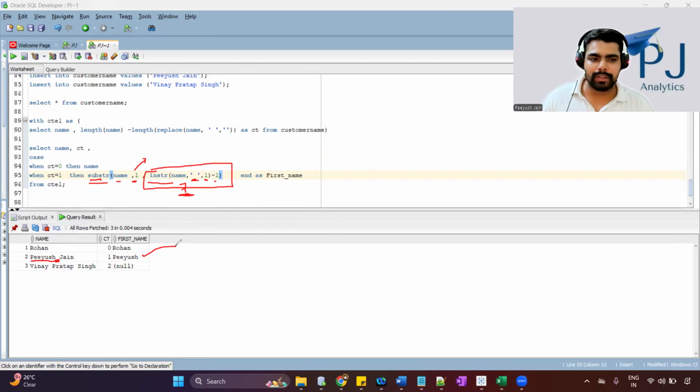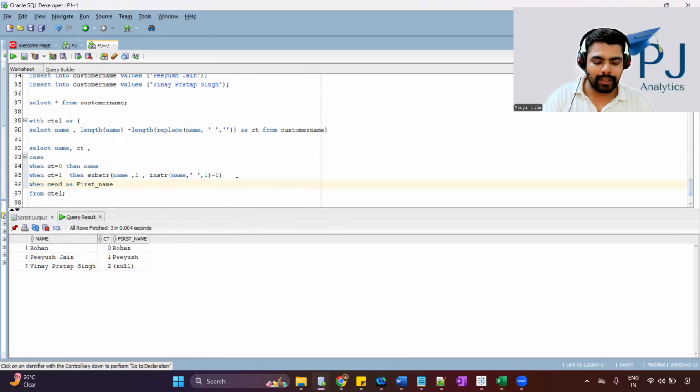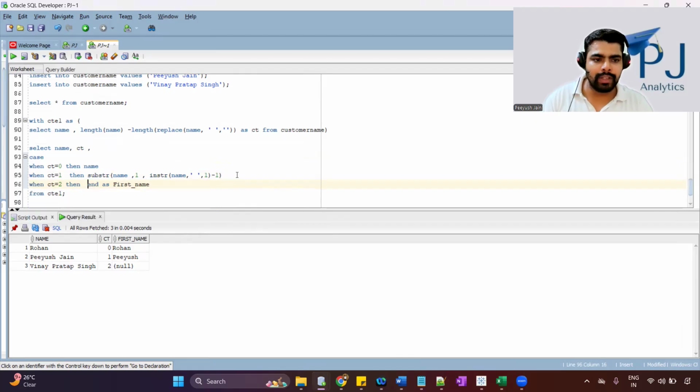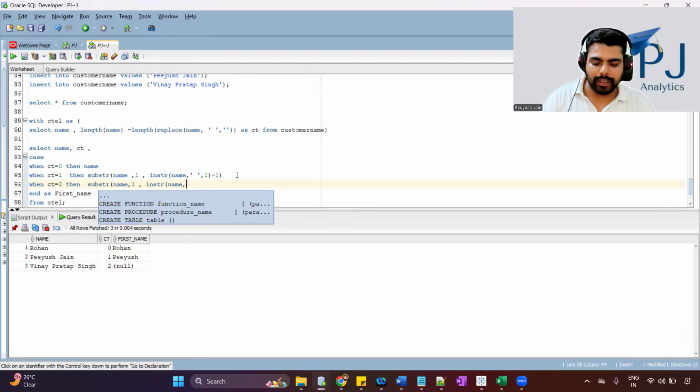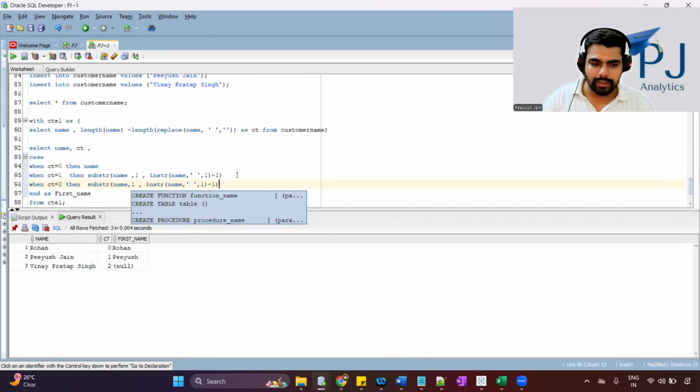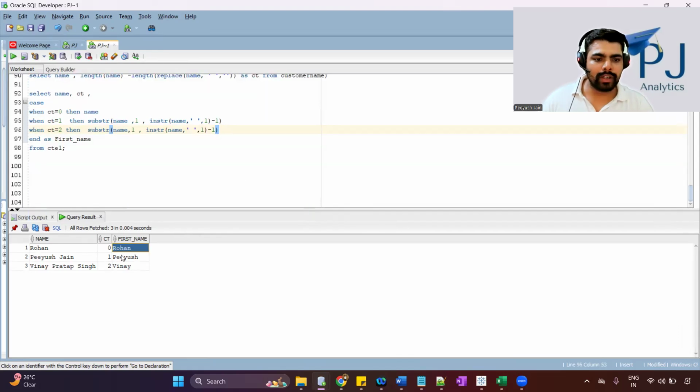Hence we are getting the Peeyush. Now I'll write one more condition when CT is equal to 2. If it is 2, then again we will use substr, starting from 1, return me the index of first white space minus 1. Now it will return the first name. So we are getting Rohan, Peeyush and Vinay. So first case statement we have written to get the first name.